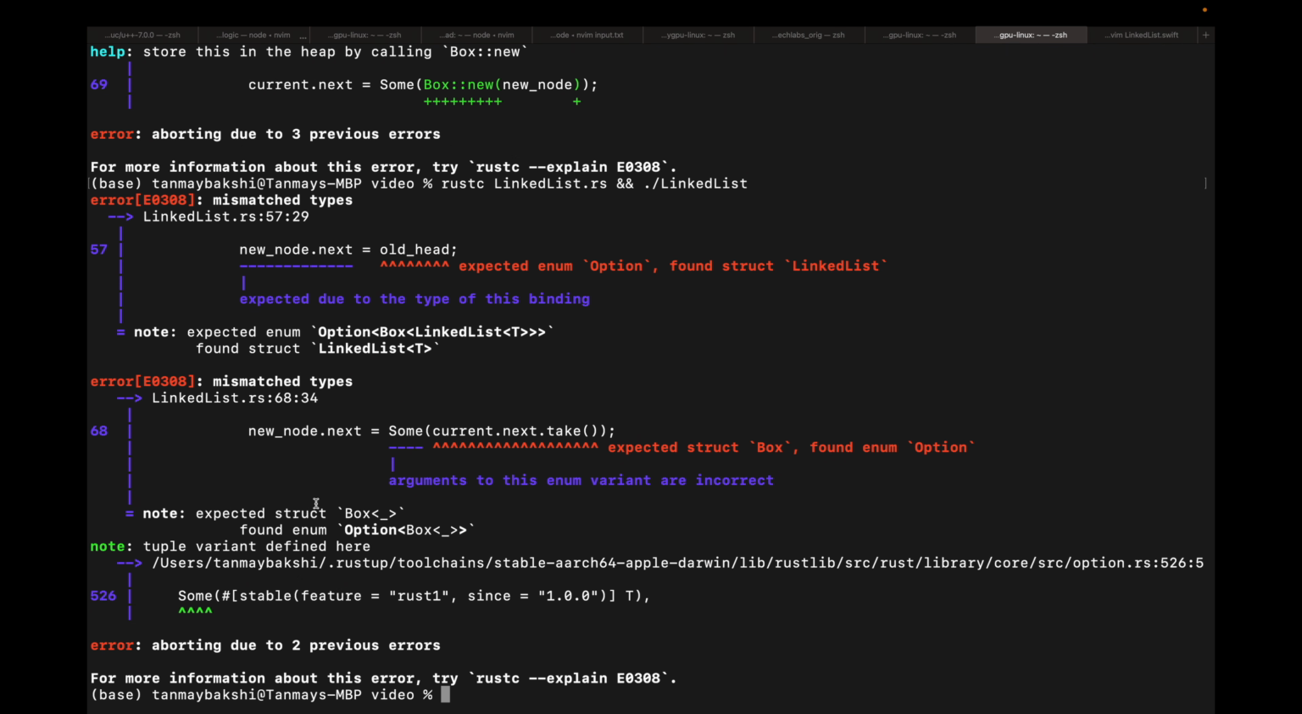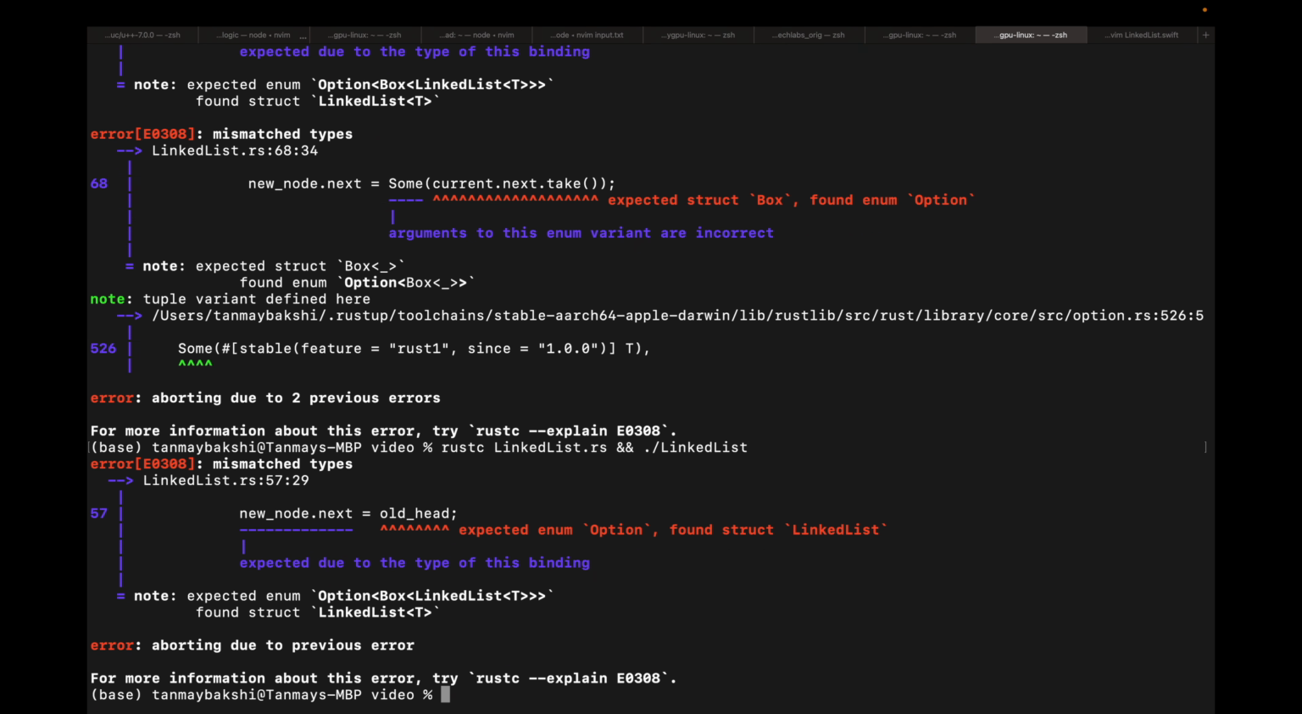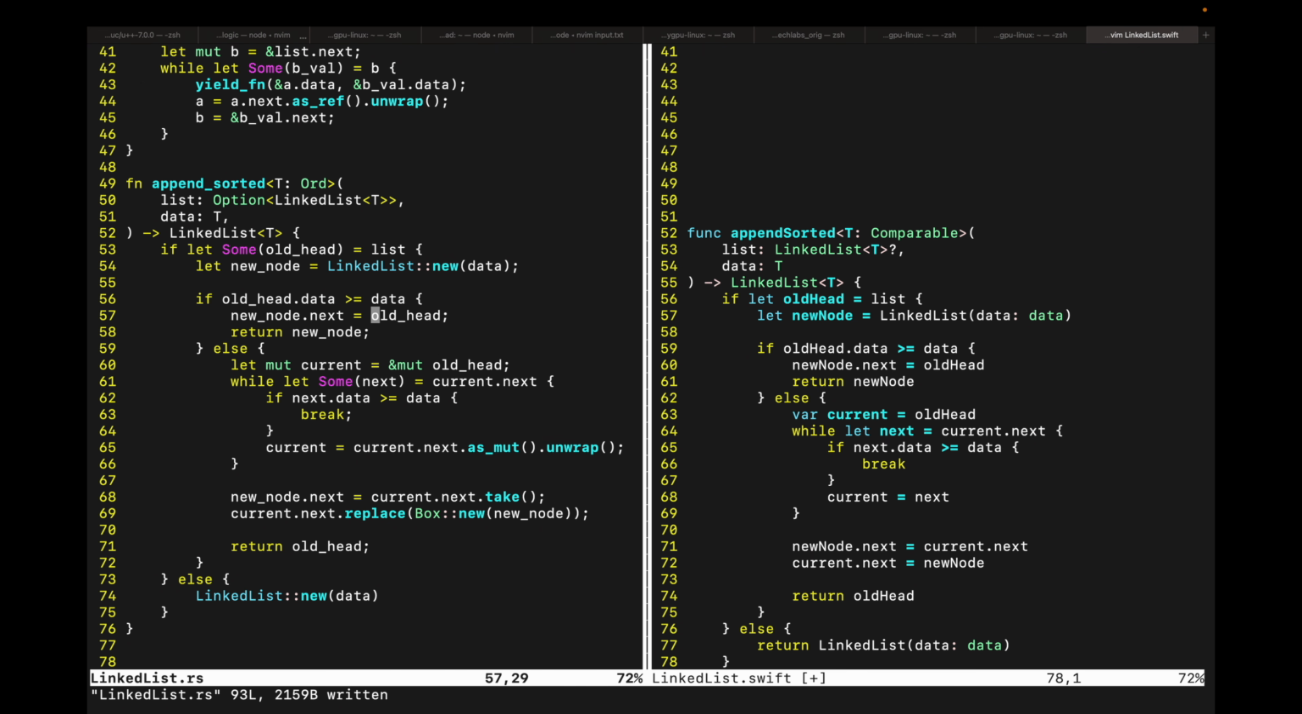In this case, it expected struct box, but it found option box, which would make sense because when we take this, we are actually taking the optional box representation from the raw mutable reference. So we actually don't need to wrap that in some. Now we get one last error, and that is that it expected enum option, but actually found linked list for new node.next equals old head, and that's on line 57.